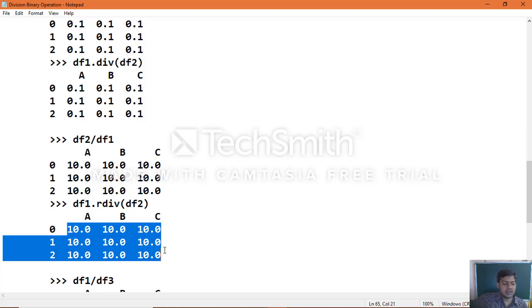So now, df1 divided by df2 is not equal to df2 divided by df1. Okay, so df1 divided by df2 is equal to df1.div(df2), whereas df2 divided by df1 is equal to df1.rdiv(df2). Reverse division is equivalent to df2 divided by df1, the result when you look at it.